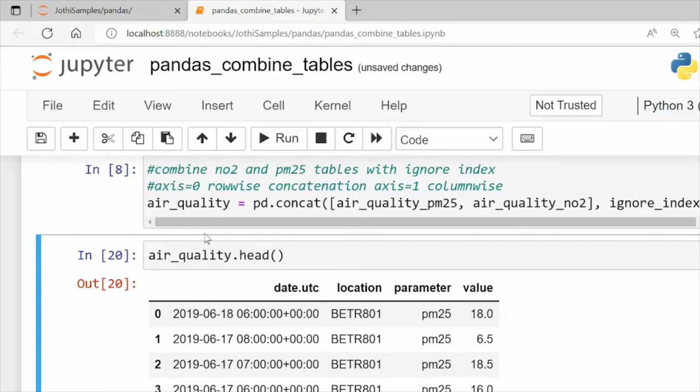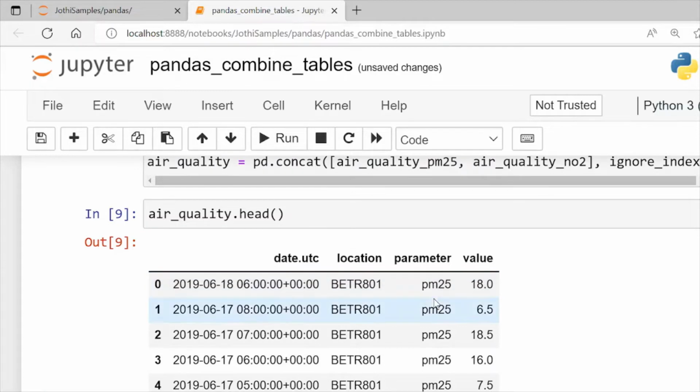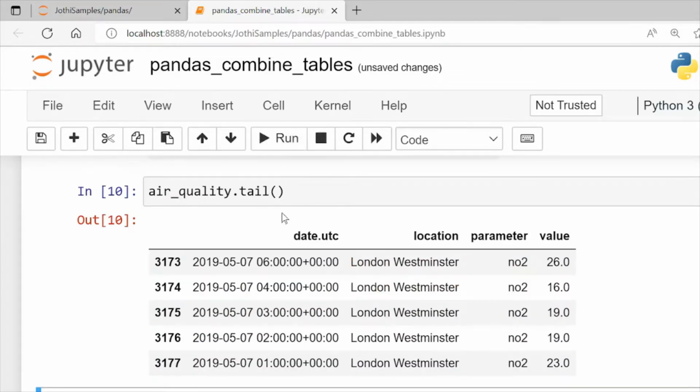Now I am printing what is in the combined data frame, that is NO2 and PM25 combined. In the head I am printing, that is PM25. After that, at the bottom, it added all the nitrogen oxide values. So this is the combined data frame.